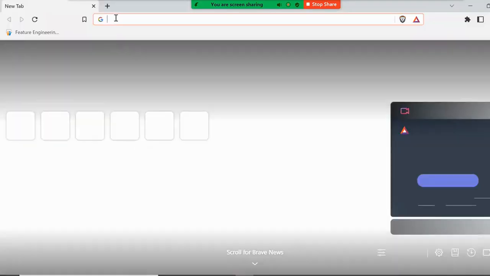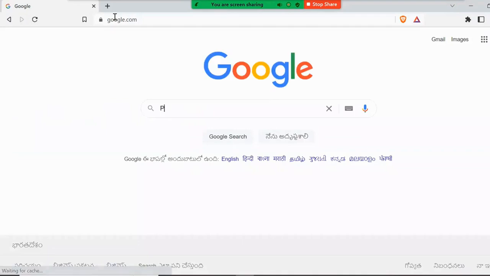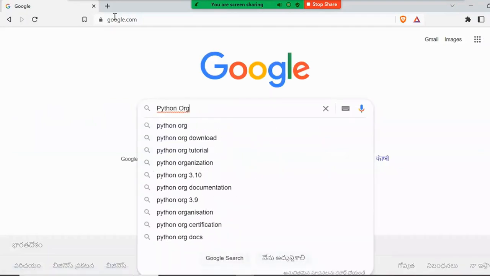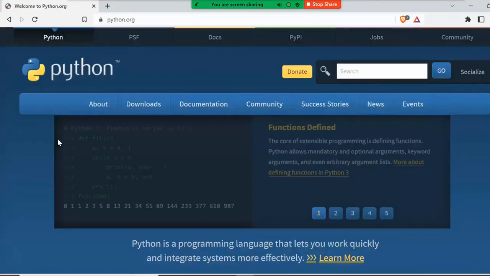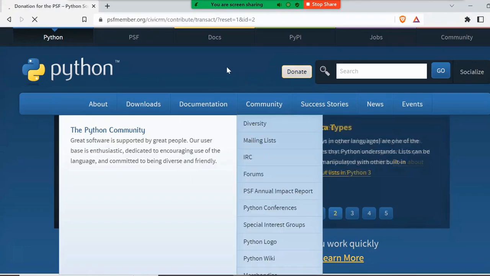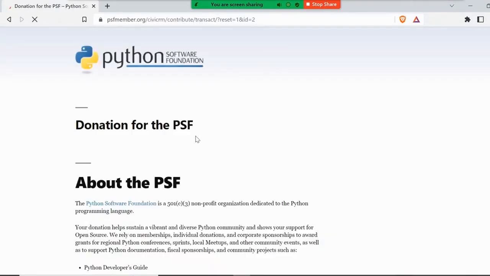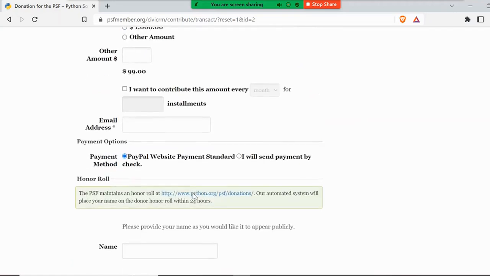Now you can see this, there is something called Google. Python.org is the official site, guys. If you click on this, you can see the important one over here, donate. If you click on this, it will ask if you can donate anything to the Python. You see that you want to donate $10, $50, $99, $150, something like that. However many dollars you want to donate, you can do.